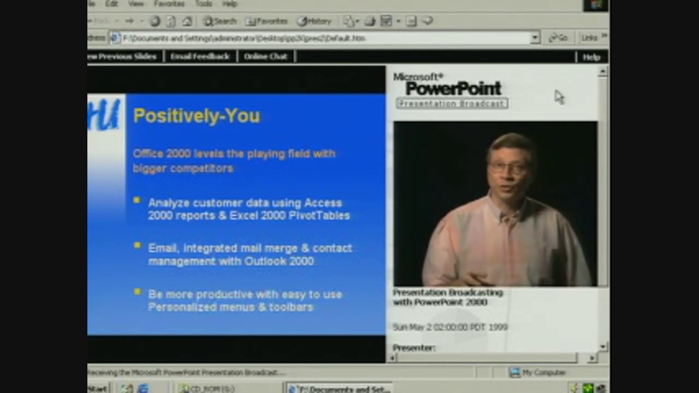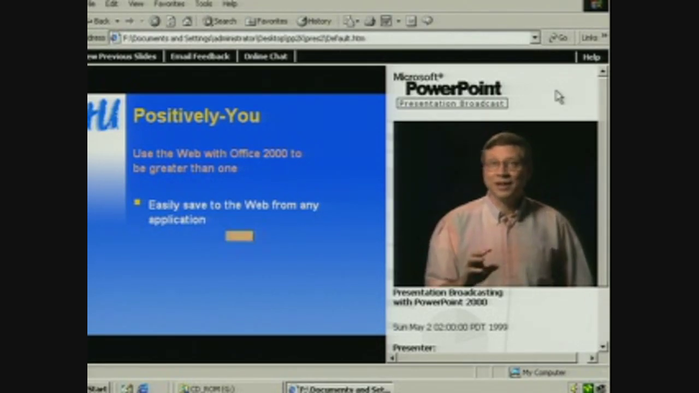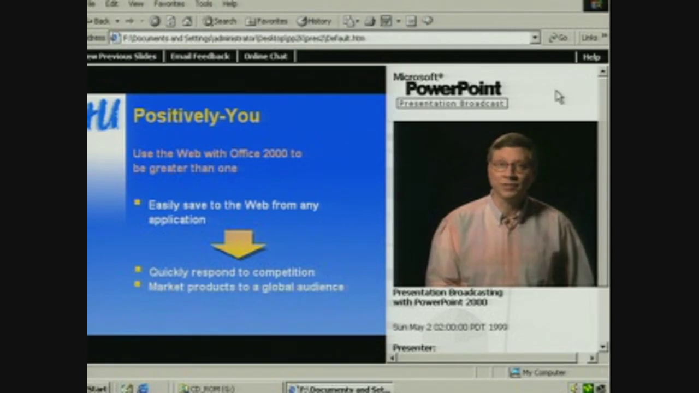Once we've learned it though, we still have to get it to the web. How do we do that? Very easily. Any application in Office 2000 can go directly to our website. In a matter of seconds, we can respond to the competition and to our customer needs. That's what allows us to compete with the big guys.